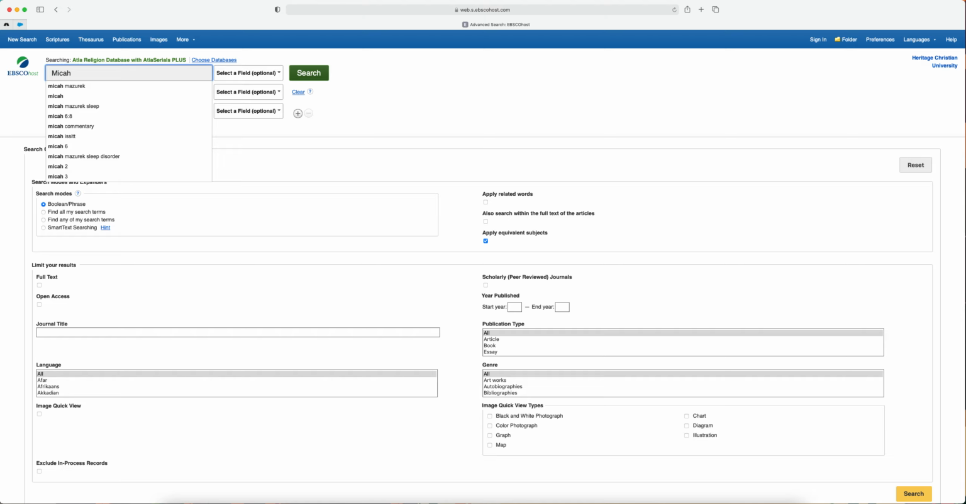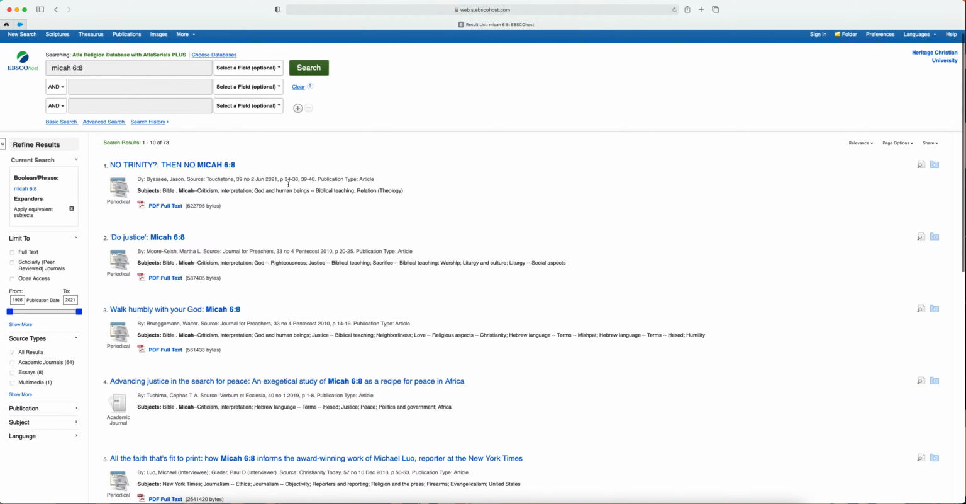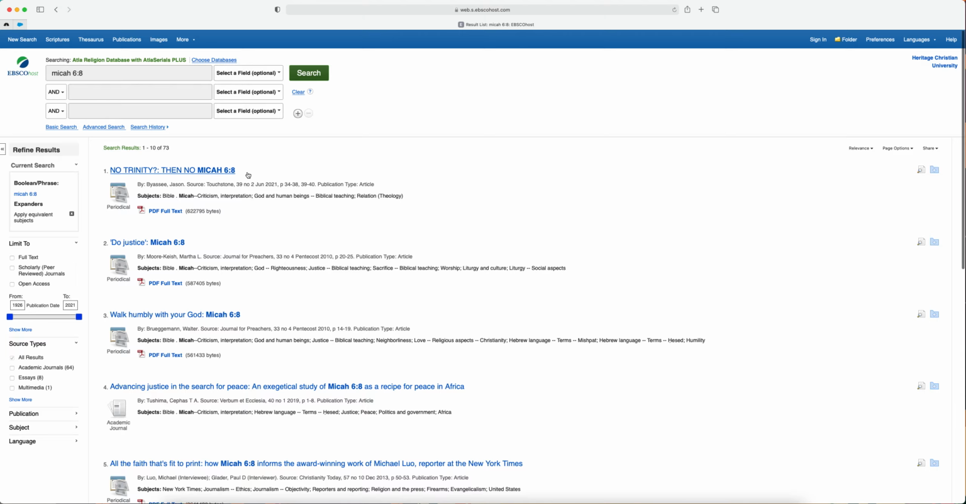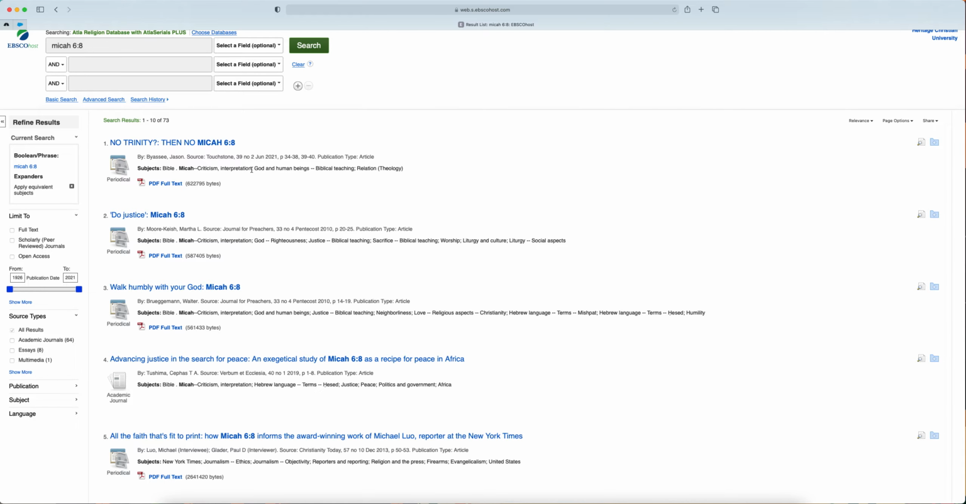And so if I just wanted to do a general search on Micah 6, let's say verse 8, you can type that into the box here and click search, and it will bring up the articles that are available through EBSCO host that meet the criteria. And you'll see that in this case there are 73 entries.